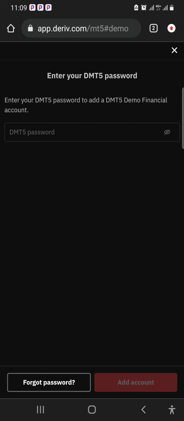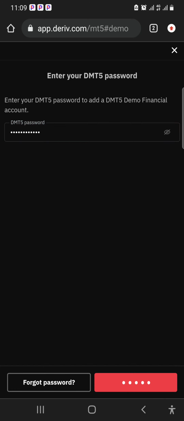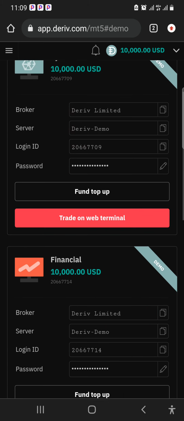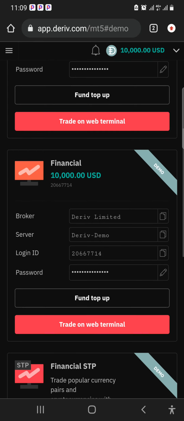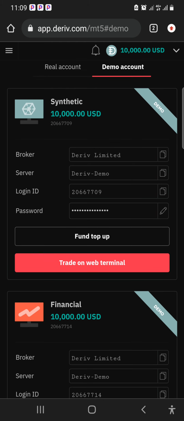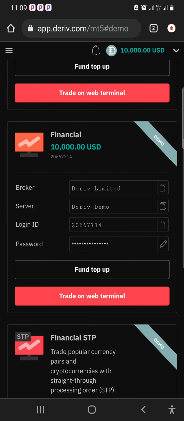It says you input the DMT5 password, the one I'm going to be using generally for everything I want to do on MetaTrader 5 that involves Deriv. So I've input my password now. Add account. You can see now that I've successfully added my Deriv financial market demo account on MetaTrader 5. So I've created 2 demo accounts now. The first one is the synthetic indices demo account, while the second one is the financial market demo account.